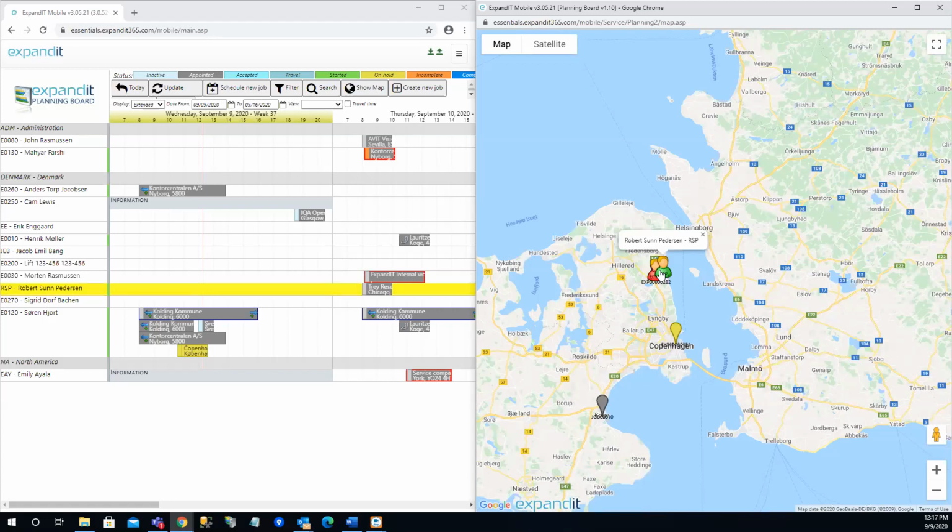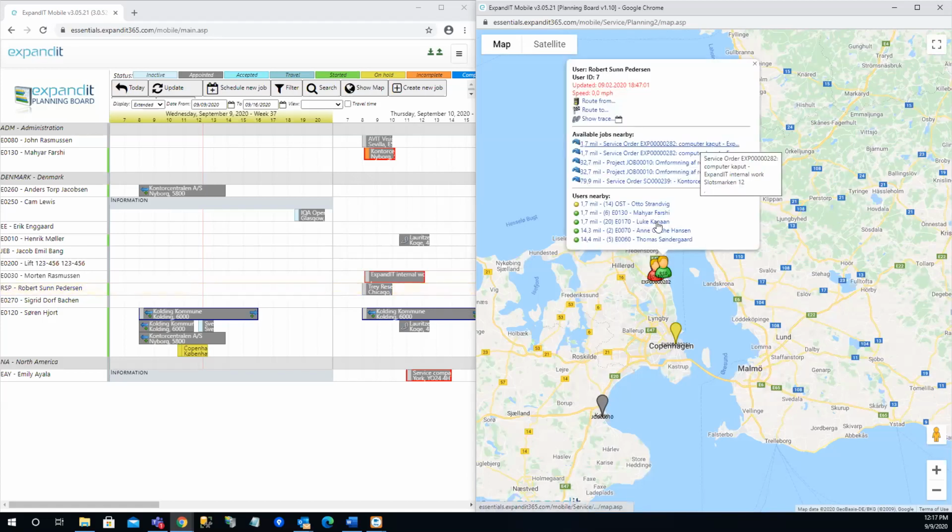If Robert needs someone to go with him to work on the project, you can see, okay, Otto's nearby. I can send him, or maybe I want to send Luke with him. So that is how the map is meant to be used. It's meant to be used in an interactive way with the planning board. Now, a lot of planners know their area very well. They don't need to use this, but it is a tool that can be used if needed.